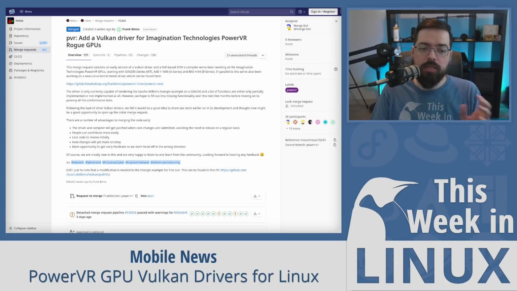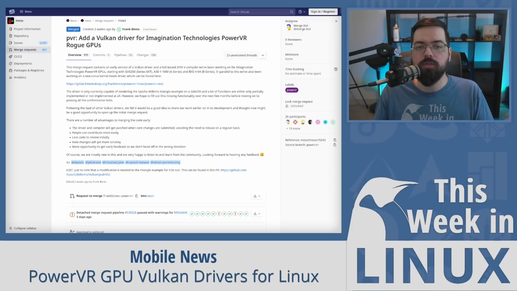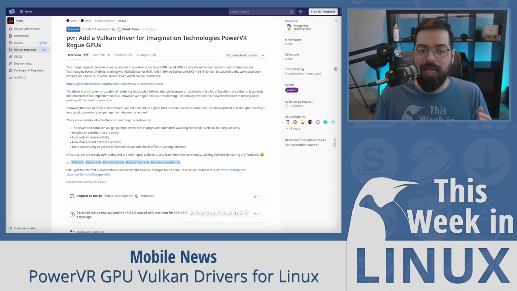Imagination Tech's new PowerVR Rogue PVR Vulkan driver is now being merged into the Mesa drivers, the open source graphics stack used in Linux. The supported GPUs for this new driver are the A series and B series, but these are not much used yet, because they're kind of too new. But the one that has been around for a while that is important is the GX6250 Series 6XT, which is used in a lot of Chromebooks and Android tablets.